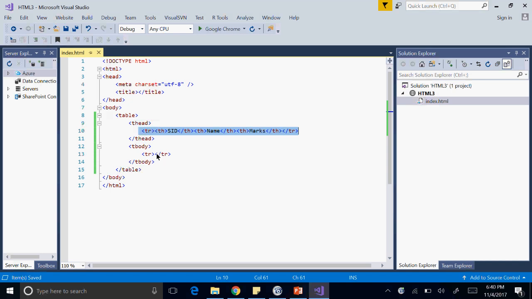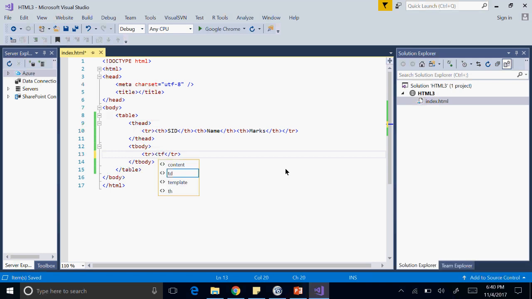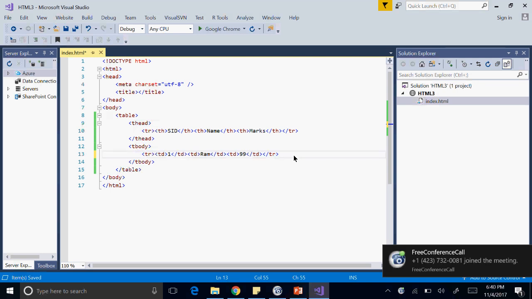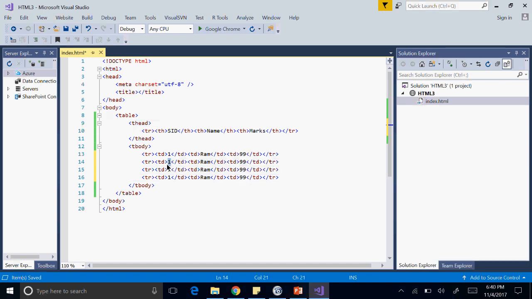Now I want to write the same thing over here, three cells again. This time I am writing td. I write one as the ID, the second thing the name, Ram, and in td I'm writing the marks as 99. Next I want to write one more row. I added 4 rows here: Ram, Lakshman, Sita, and Hanuman. These are the rows I wrote.